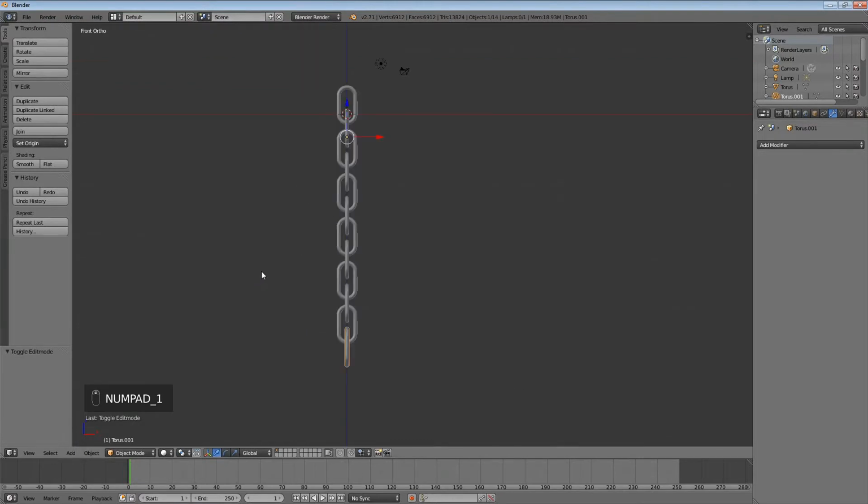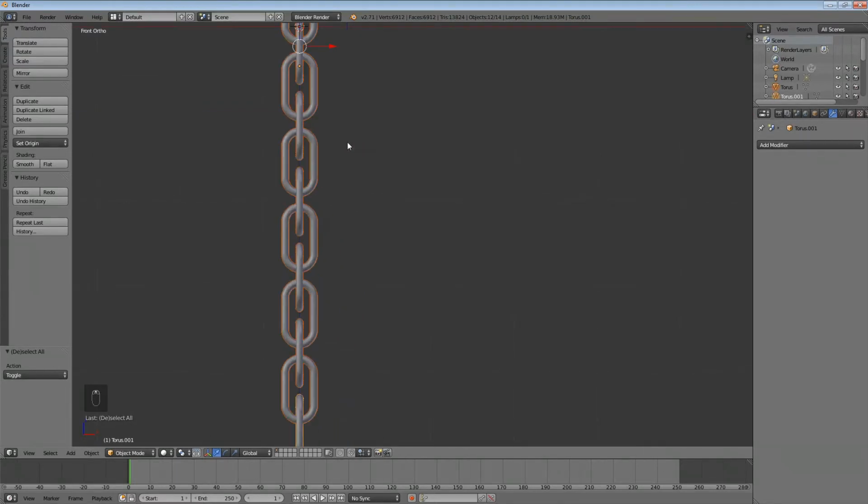Hit 1, deselect with A and B to select them all. And we've got to set the origin to the middle, because when you hit the rigid body options or the physics, it works better if each one of these origins is in the middle of each link. And there's an easy way to do that. So we have them all selected. All we've got to do is hit set origin and then origin to geometry.